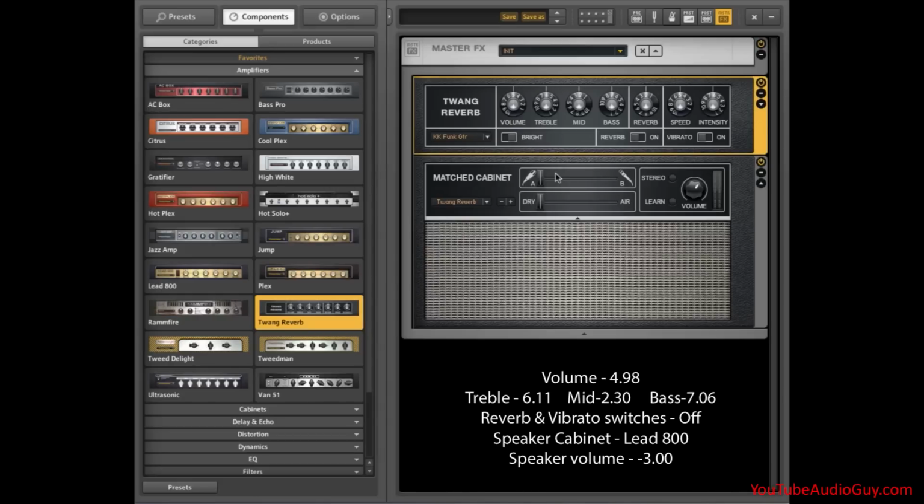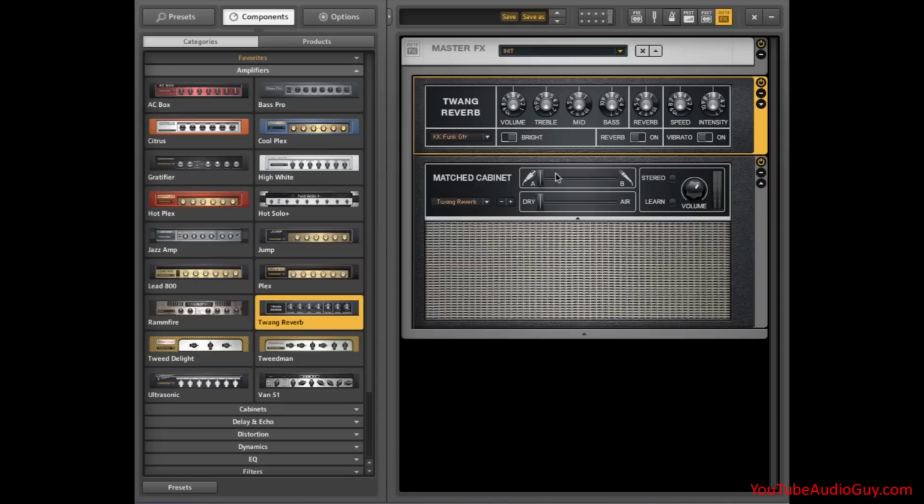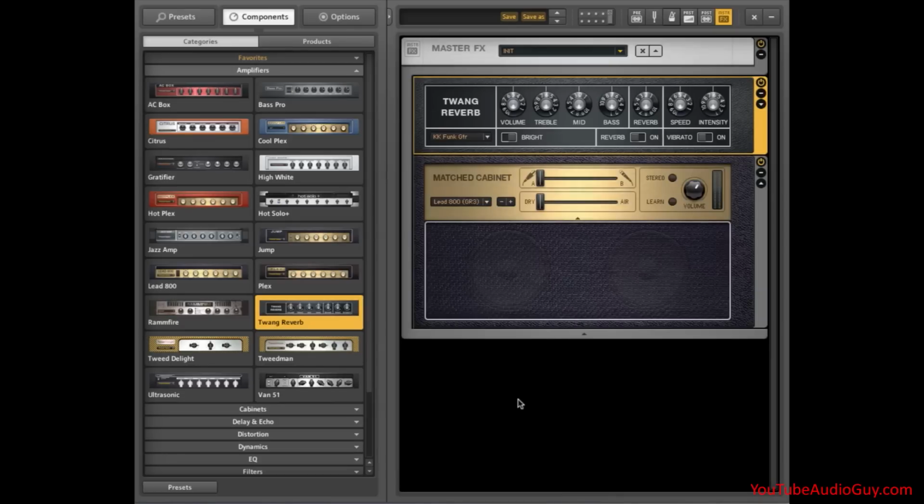Okay, I want a bit more depth to our guitar tone. I've always liked the clean sound of a Fender amp head with a Marshall speaker box, so I'll add a virtual Marshall speaker cabinet. Click right here. I'll select Lead 800, and my Marshall box appears. Volume should be set to -3.0 dB.